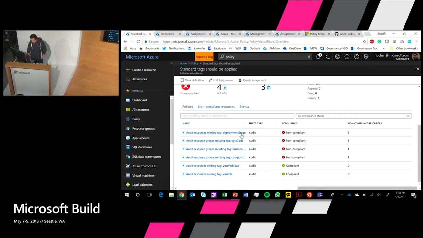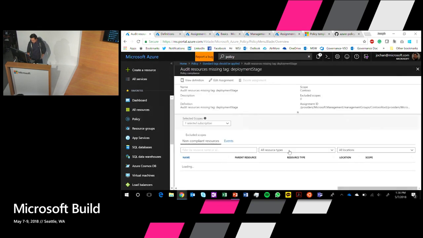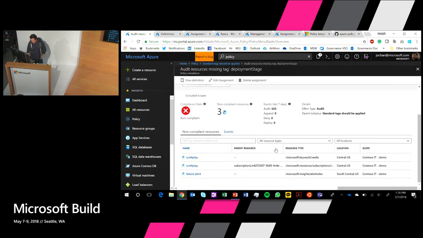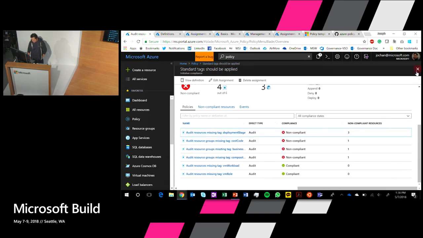So if I go into the deployment stage policy, I can see that I have 3 resources in this environment that are non-compliant. I have a key vault resource that is missing the deployment tag. I've got a resource group that is also missing a deployment tag. And I also have some alert rules that are not configured properly as well. So that's how you use compliance.